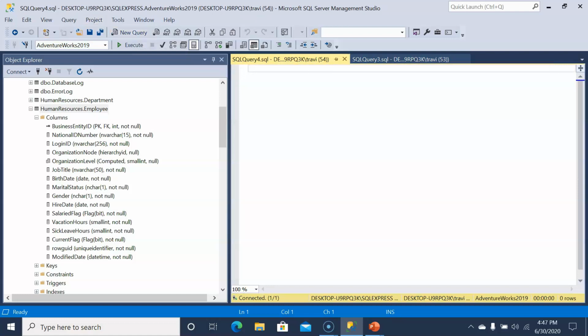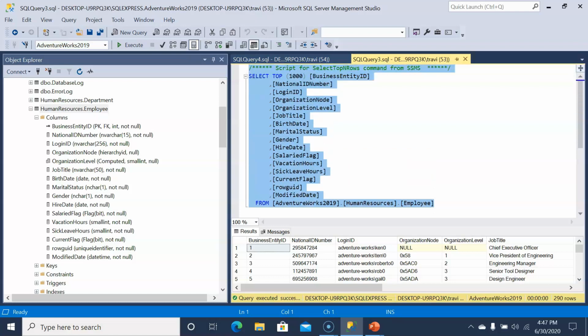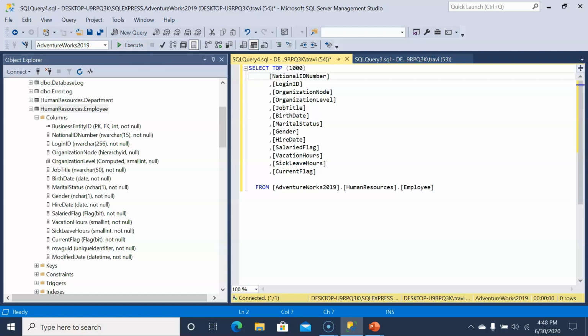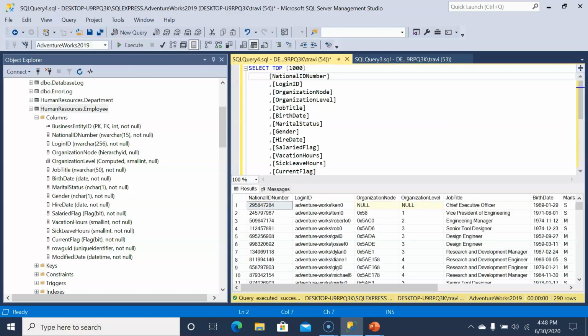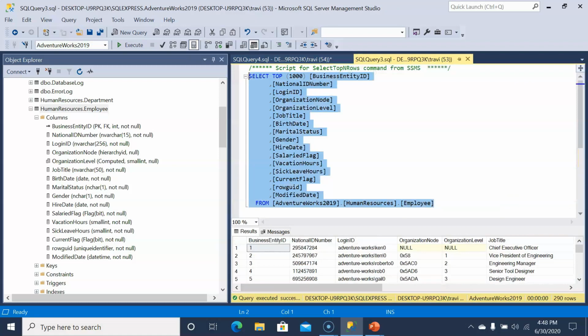I'll click New Query, and then because I hate typing, let me just copy this and I will change it slightly. Instead of selecting all these columns, maybe I don't care about row GUID, modified date. Maybe I don't care about business entity ID. Maybe I just want those columns. Now I'll run this. Oops, got to get rid of that first comma. And there we are. Only the columns that I specified that I wanted, as opposed to all the columns that are listed over here.